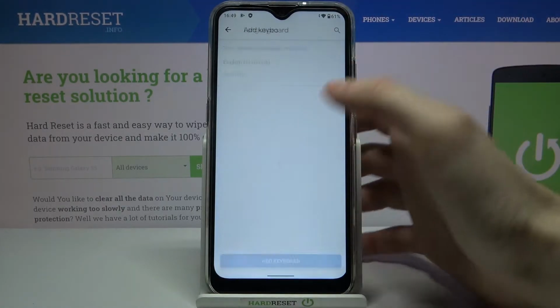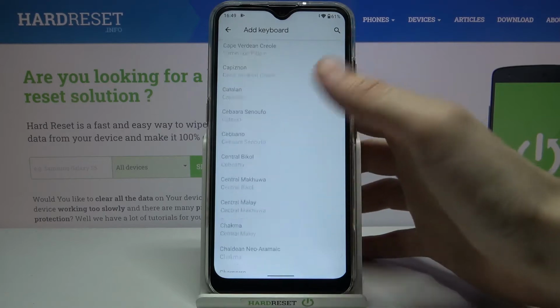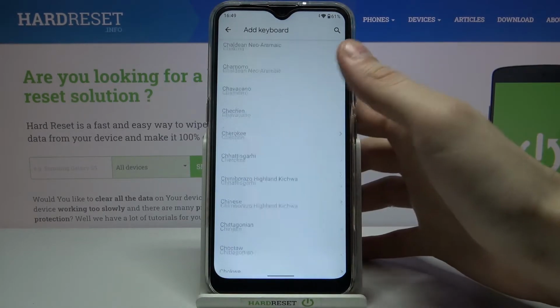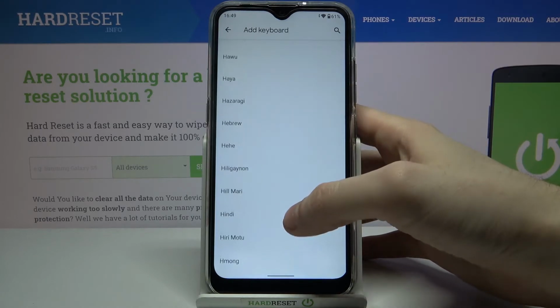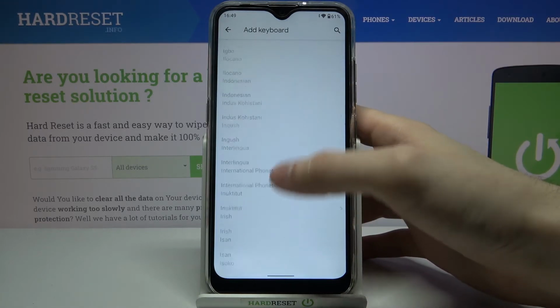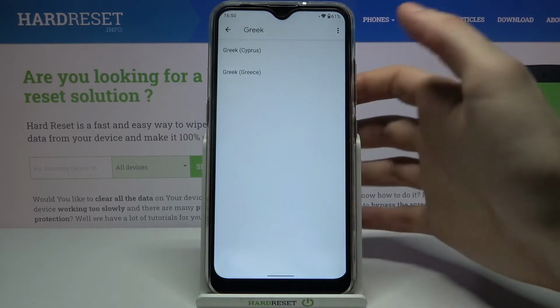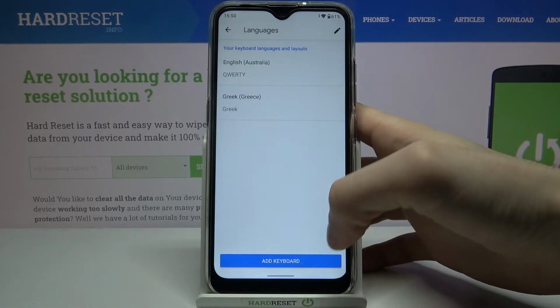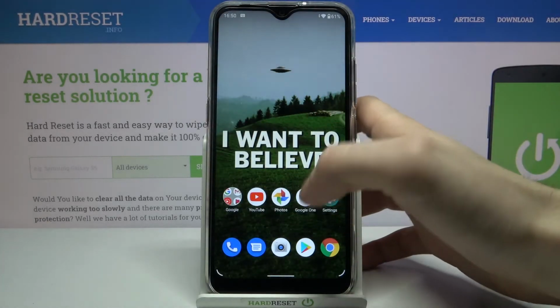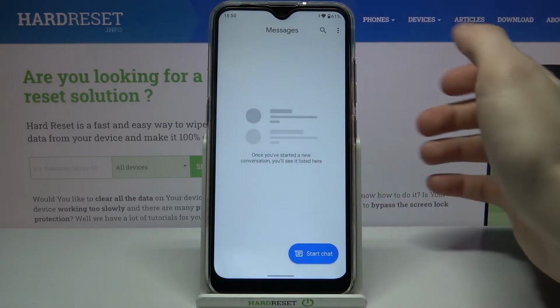languages, add keyboard, and here you have the whole list of languages in which you can type on this device. As you can see, it's very long list. So let's select, for example, Greek language, and then tap done. And now let's try to write something down in Greek language.